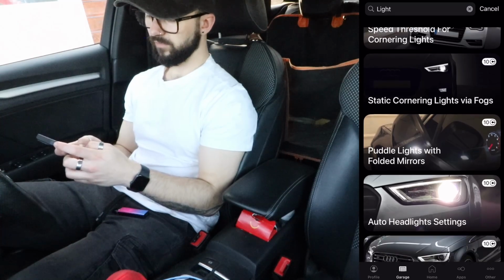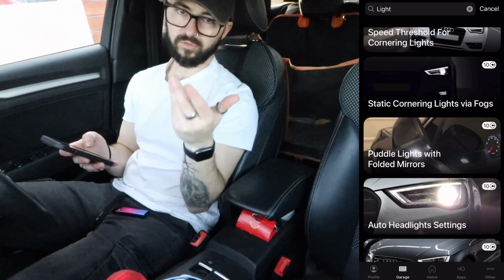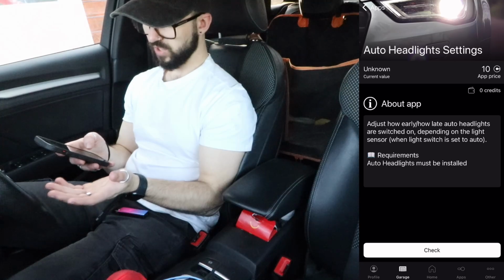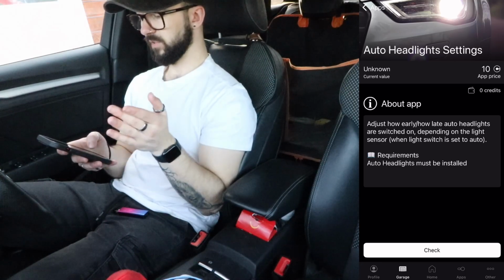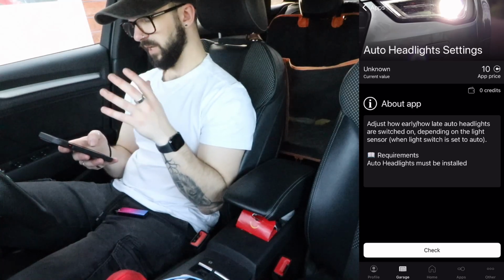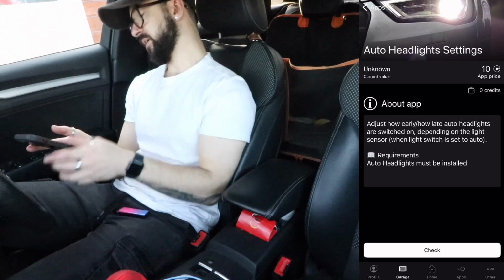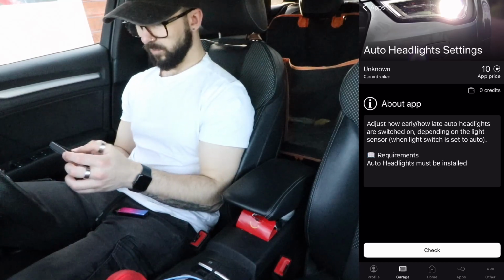Puddle lights with folded mirrors, like the puddle lights on the mirror will still work even if the mirrors are folded in. Auto headlight settings, so as it says here, you can adjust how early or late the headlights are switched on depending on the light sensor when the light switch is set to auto. So that comes back again to this little dial down here. But that's something else you can adjust.